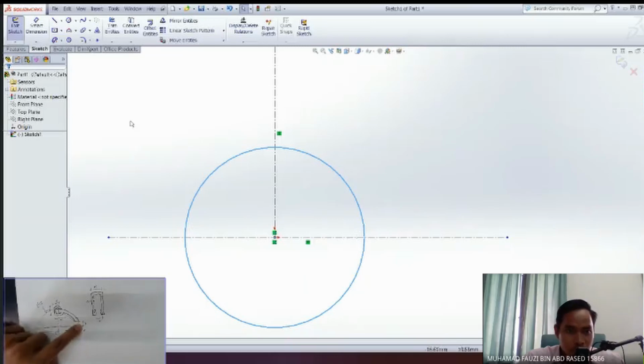7 mm. So for this one, I can maybe use lines, or maybe I can simply offset. Maybe you already get used to lines, you know how to make lines. However, I want to show you how to use offset. As you can see here, the icon itself already explains this thing. That's a good thing about SolidWorks.